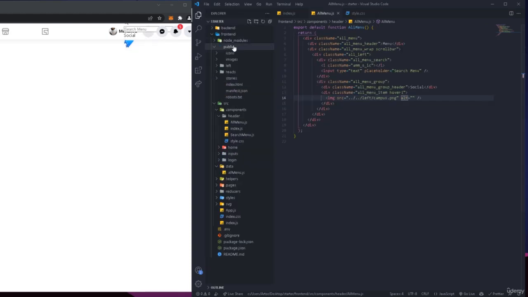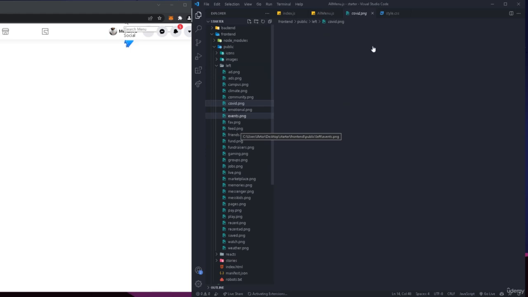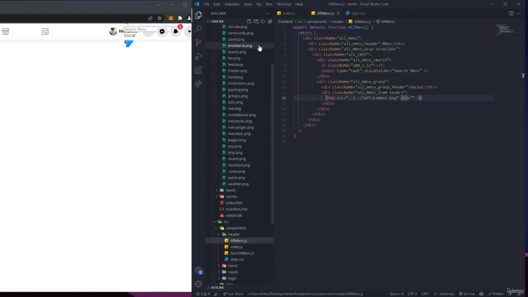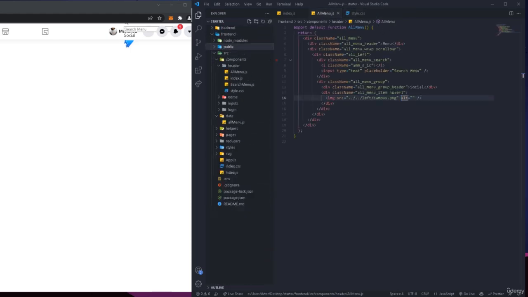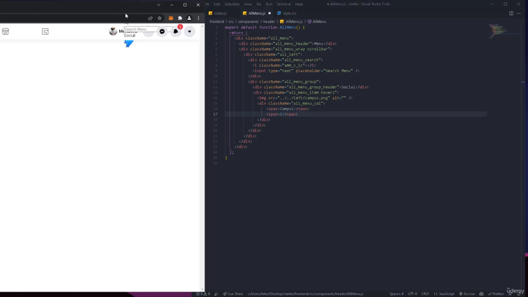I'm having it all in the public folder. You can go to the left and you're gonna find all the images that we are using right now. Let me go back to where we're at. Let me close this. So this is the image, and after the image we're gonna have a div. Let's call it all menu col, which stands for column, and inside this we're gonna have two spans. One's gonna be for the name, campus, and the second one is gonna be for some test text.